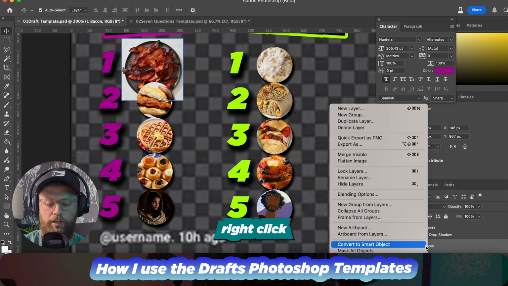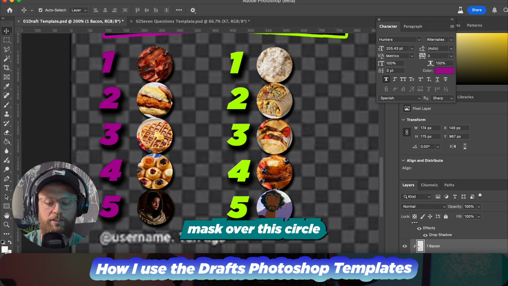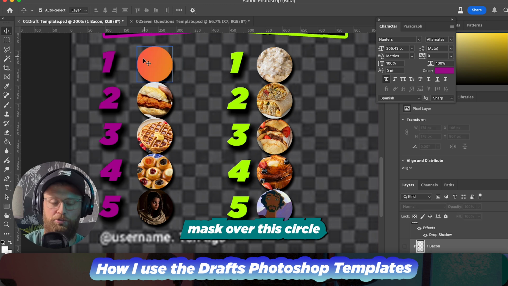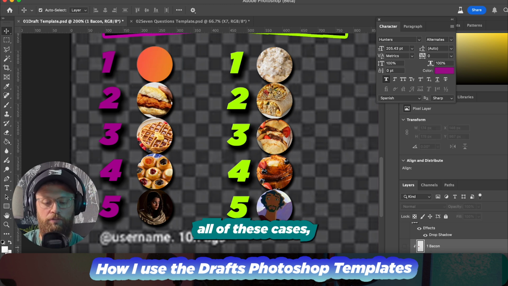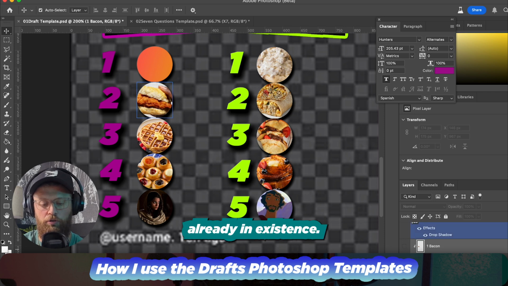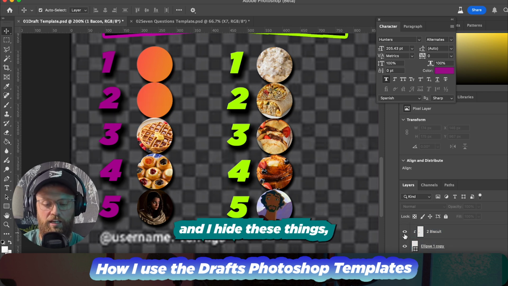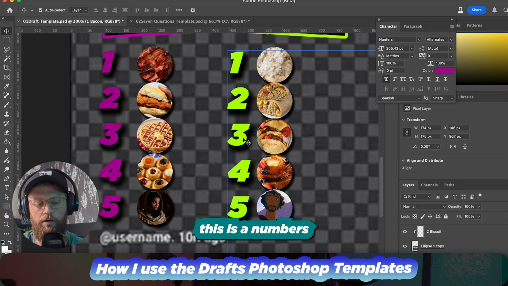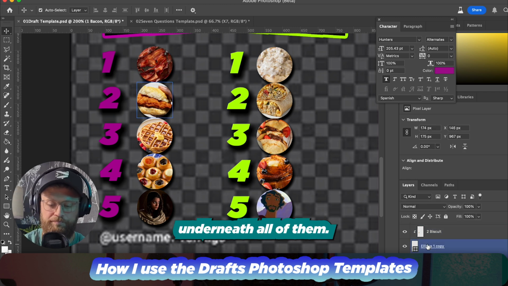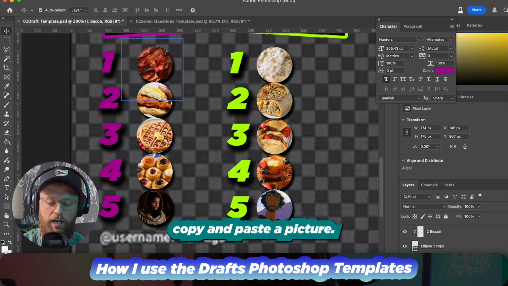But you just simply right-click and you can create a clipping mask over this circle that's here, right? And so in all of these cases, the circles are already in existence. And so if you go through and I hide these things, this is a numbers with a circle base underneath all of them. And so I just copy and paste a picture.